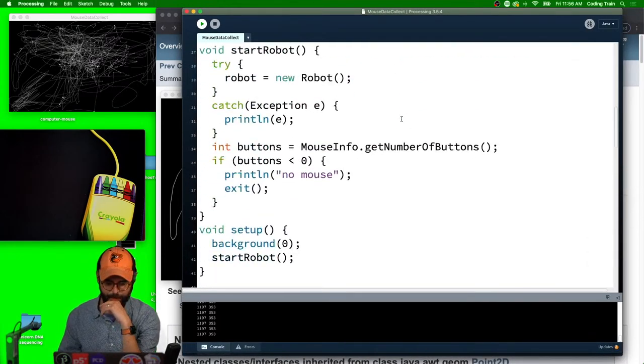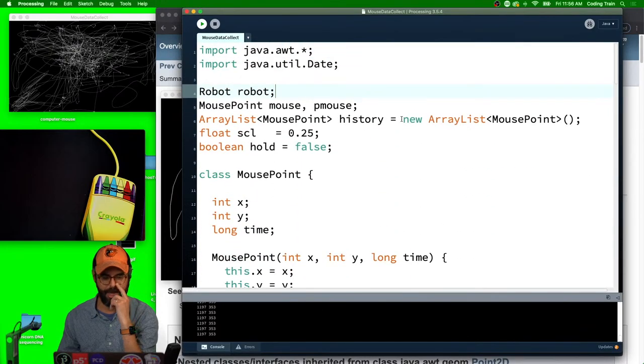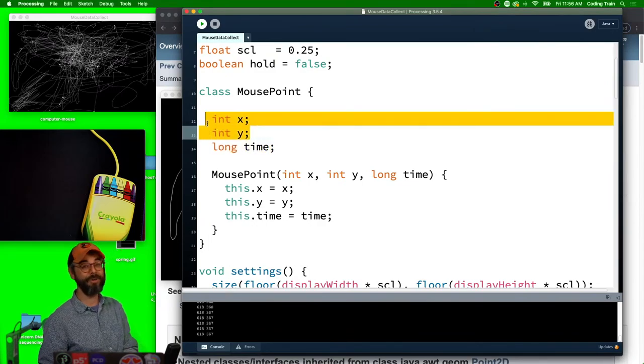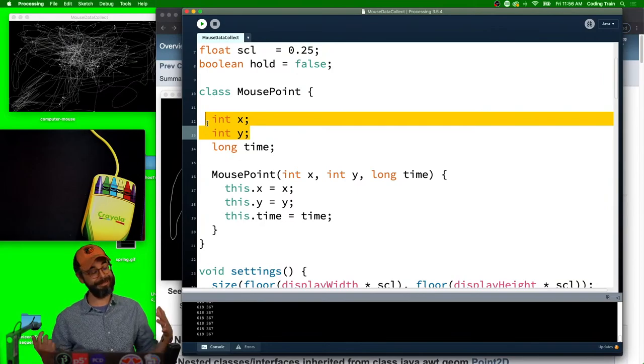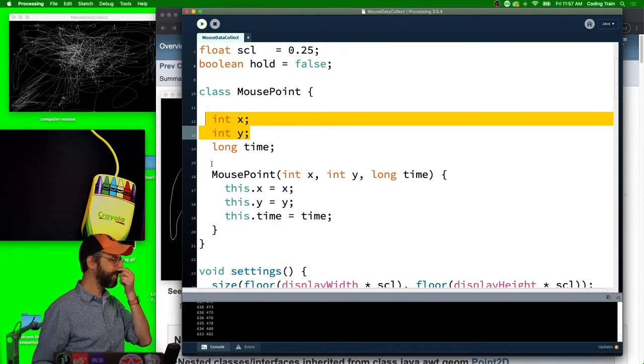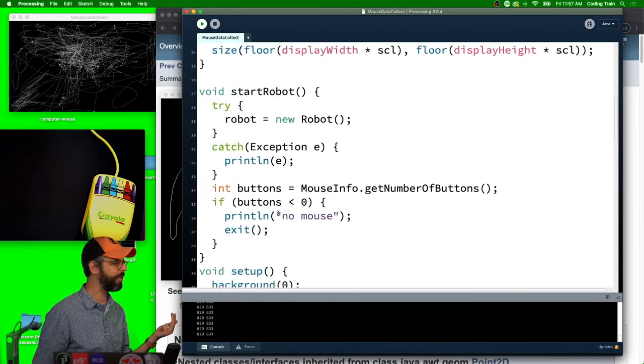In this particular example, I've added a bunch of things, but essentially I made my own mouse point class because I wanted to pair the time with the XY. I don't know if I'm going to use the time, but I thought, I have it. This is the only time I'll ever have the time. I better save it. And I'm not doing anything with clicks. So I just create a mouse point, which is the X and Y location along with the time.